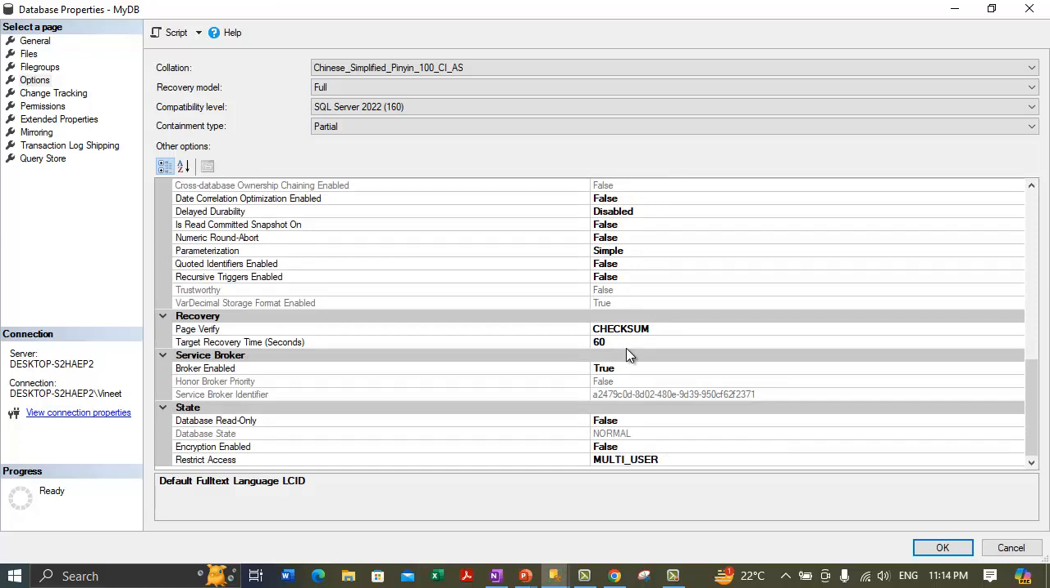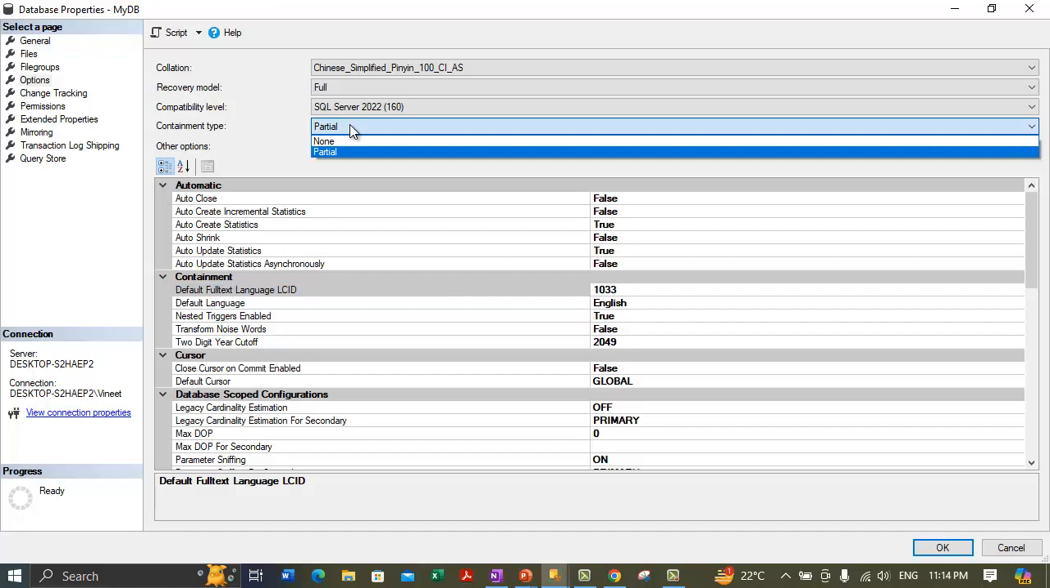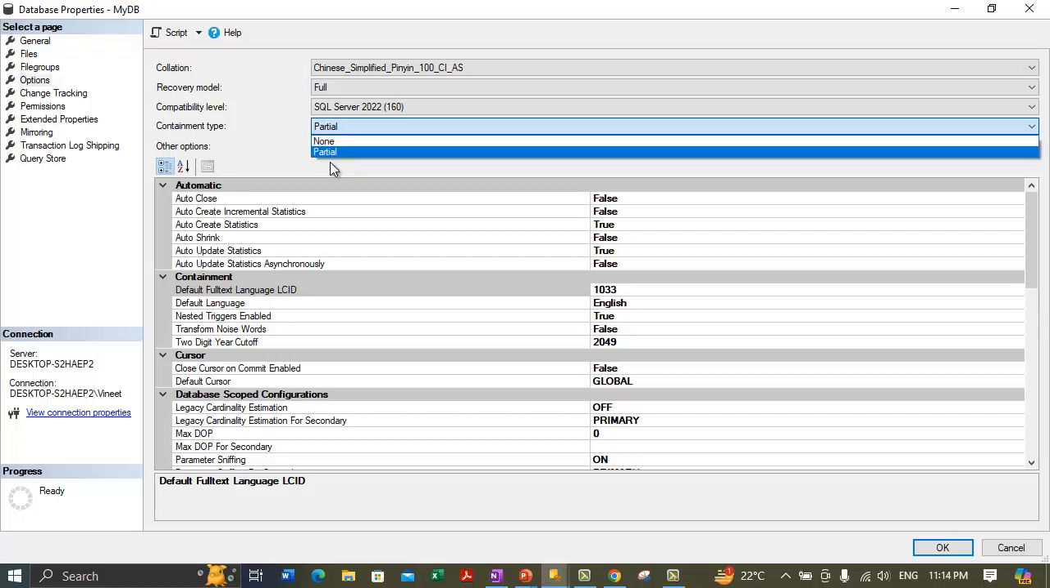I don't see partial written. Okay, that's a property you will find on the top. So here we have containment type, which is set to partial, right? In SQL Server, we only support partially contained databases, and we do not support fully contained databases. So we only support either the non-containment type or the partial containment type.